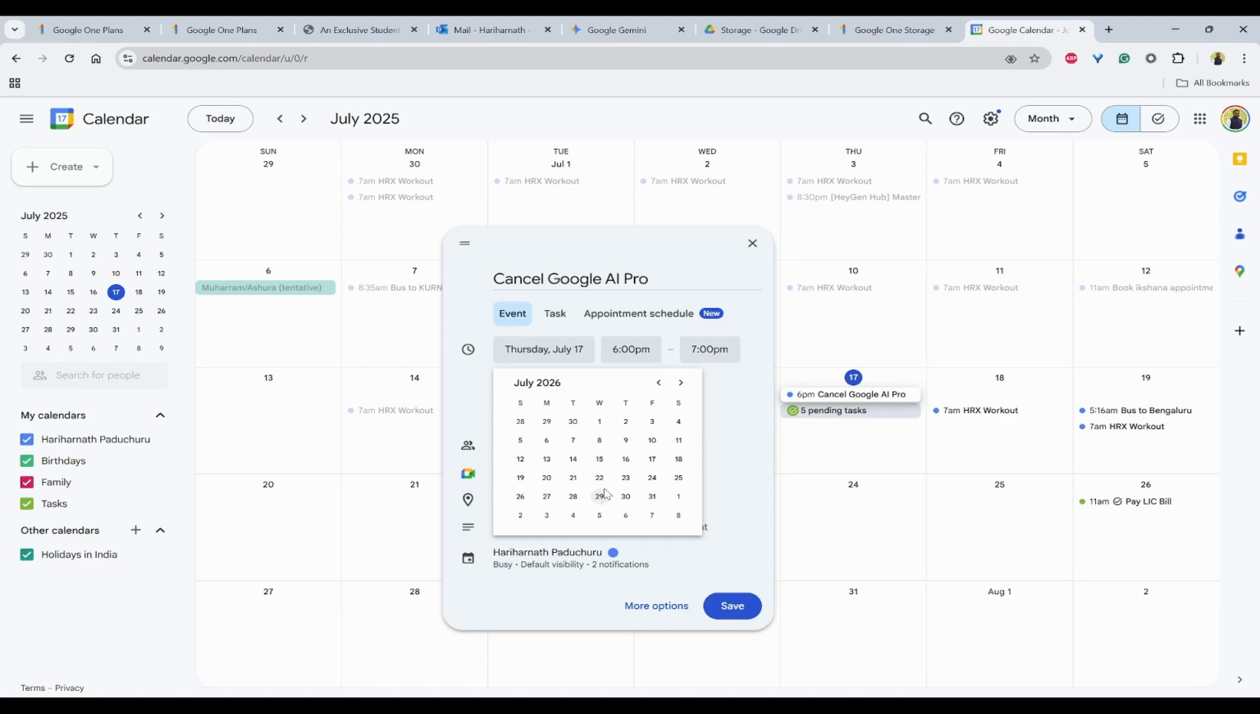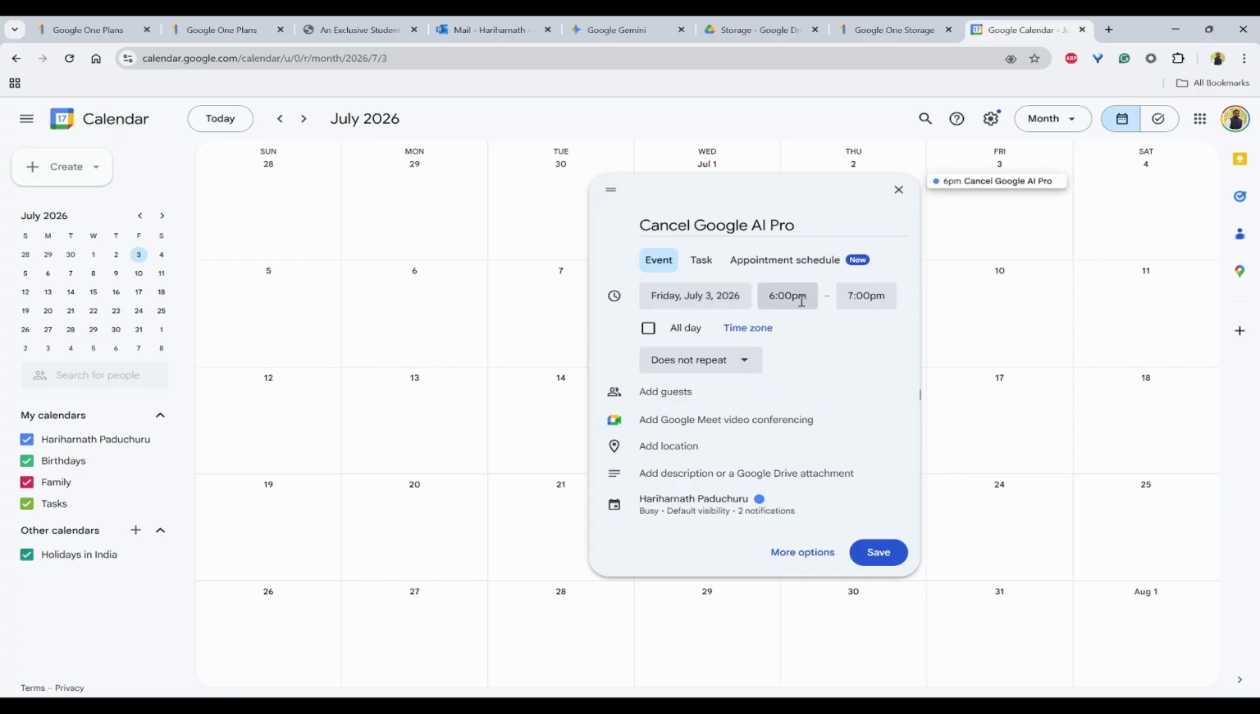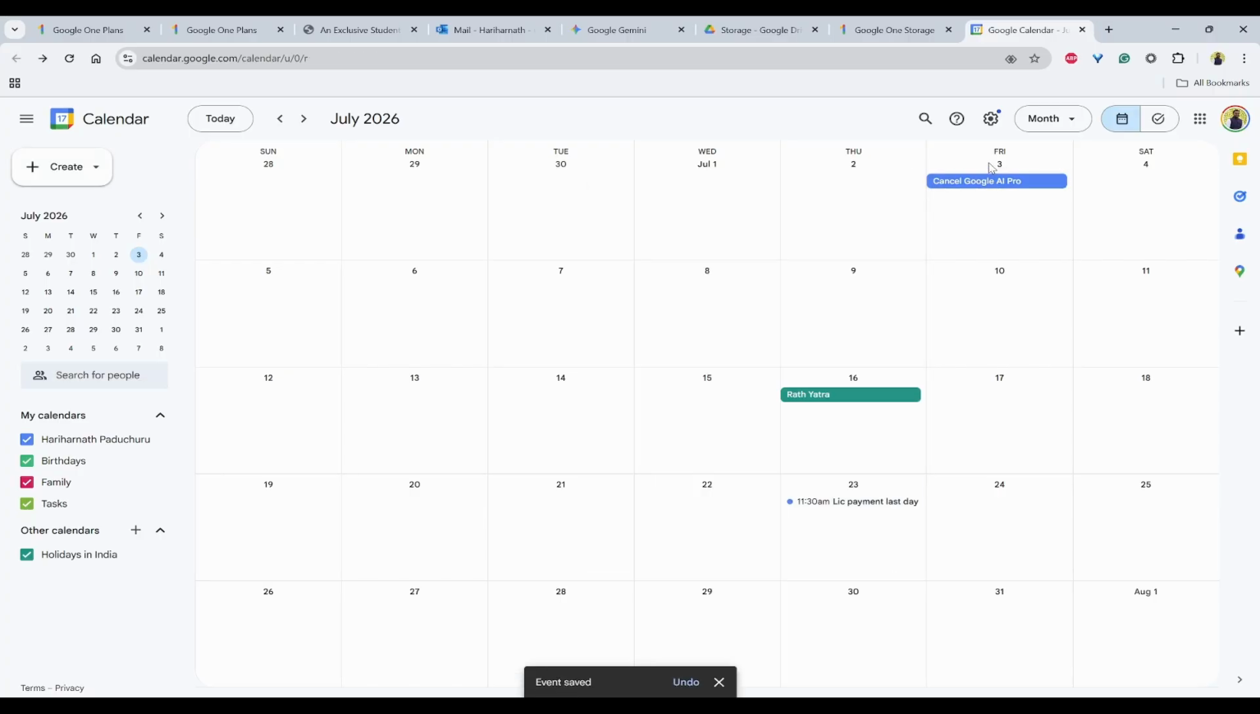For me, it would be 17th July. So I'll take minimum 2 weeks before, that is 3rd July, and I'll take it as morning 11 o'clock. Keep it as all day, and then click on save. Based on this, you will be able to see on July 2026 that you can cancel this AI Pro.